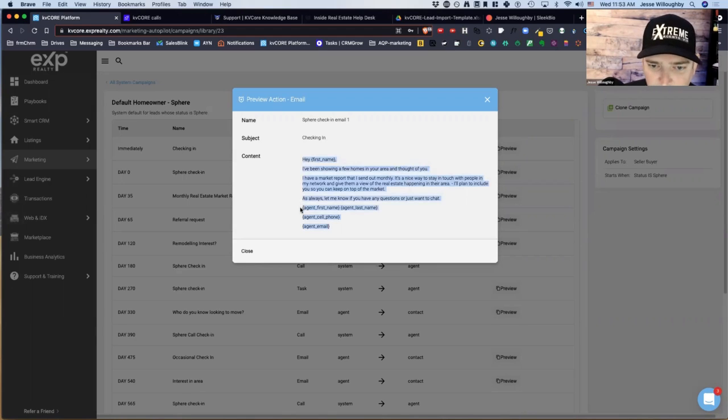And it'll have all your information that you saved in your profile in kvCORE. So nice little, you don't need to edit it unless you want to. You can say, like, maybe you haven't talked to anybody in your database in a while and you want to just modify that, you can, and I'll show you how to do all that. But great little first message.